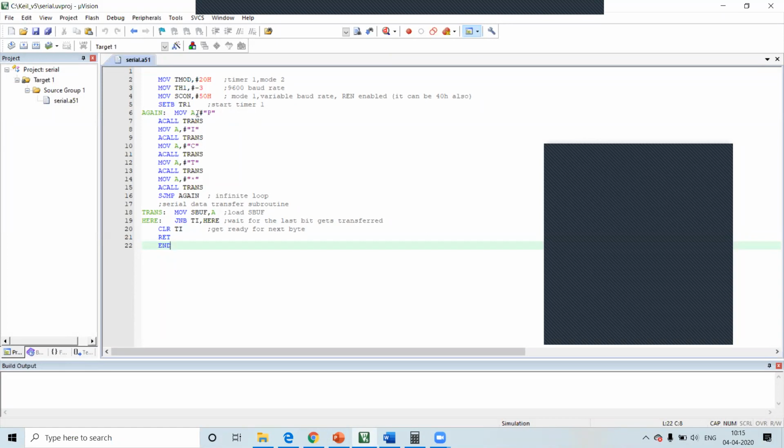Now, you copy the data to be transferred in accumulator, then call the function trans. So in the trans function, the value present in, okay, the question here is, is it compulsory to take 9600 baud rate? It is not compulsory. You can take any baud rate.